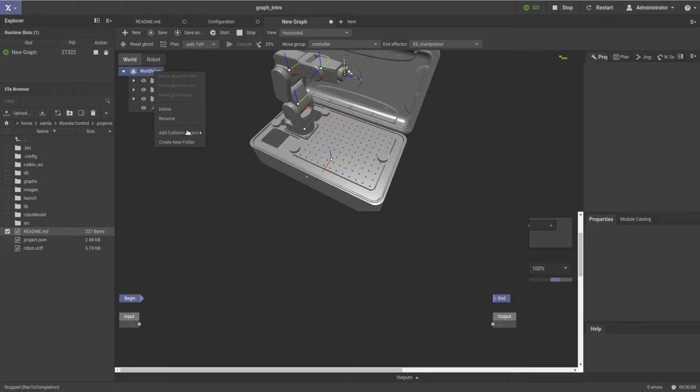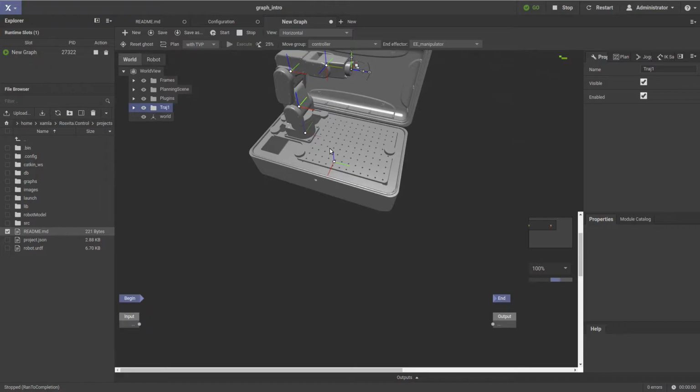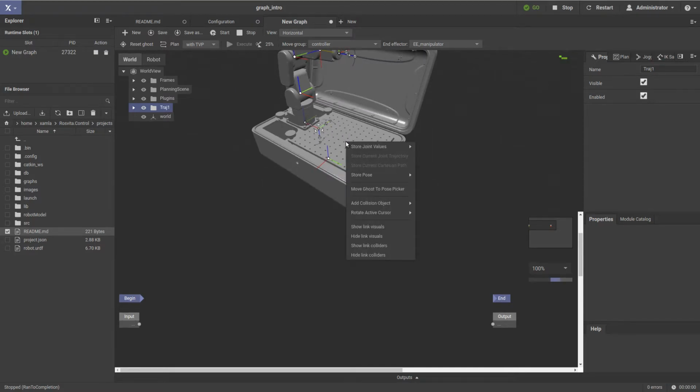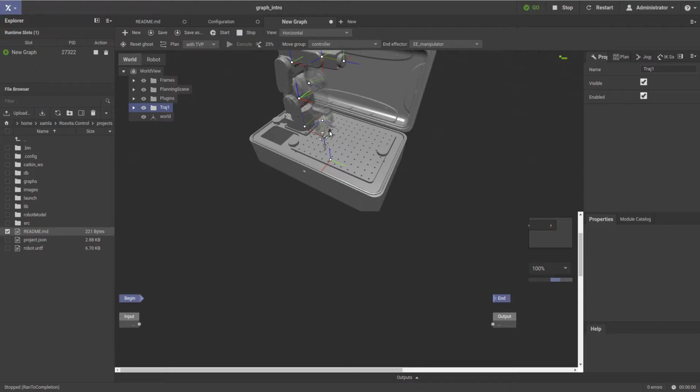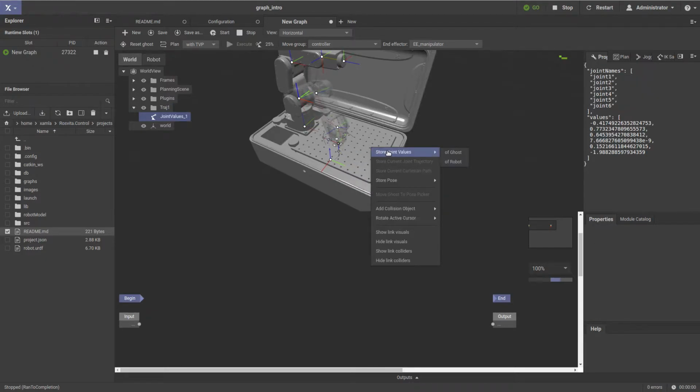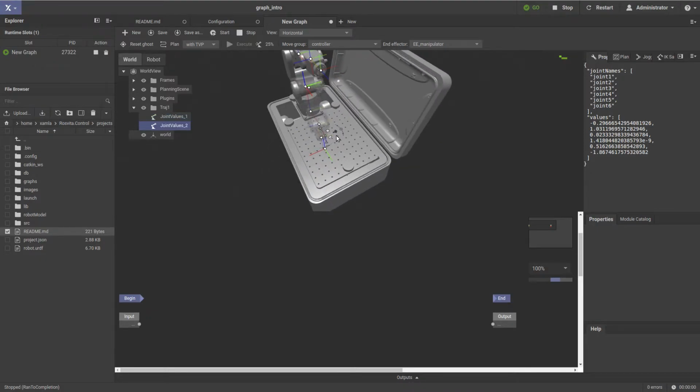First of all, I'll create a new folder in the world view. I call this folder trajectory 1. Now I place the 3D cursor somewhere in the scene by clicking and ask the inverse kinematics to give me a pose for the robot for this position. I can now move the robot around and store values of the ghost for those positions.